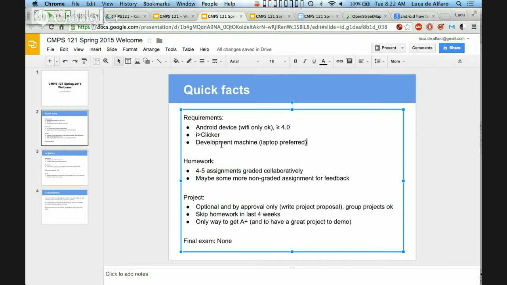It's optional, it's by approval only. So you need to write a project proposal so that I can check that the project is somewhat reasonable. You can work in groups for the project.